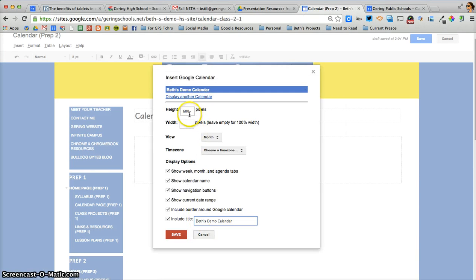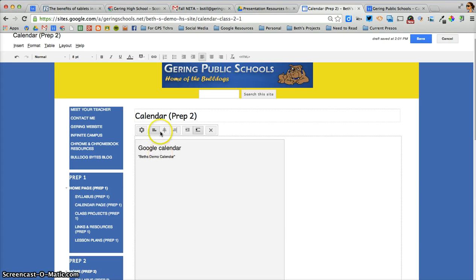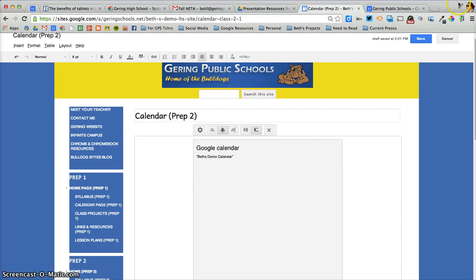I'm going to leave the pixels at 600. I'm going to leave it blank for 100%. I'm going to leave it on the monthly view. I think that works really well when your students are looking at the calendar. A month view is kind of nice. And I'm just going to leave all of these checked. And if you want to change the name of the calendar for any reason, you can change it here if you don't want it to match the name of the calendar. And I'm going to click Save. And I like things centered, so I'm going to go ahead and click the center button. And I'm going to save it.